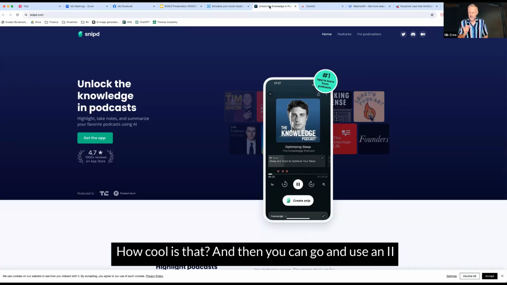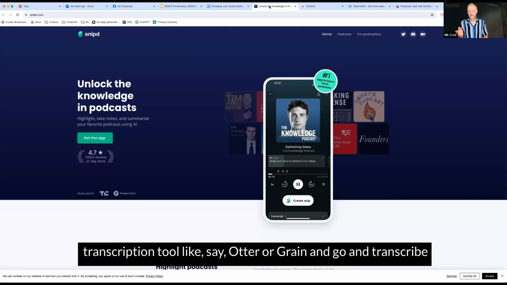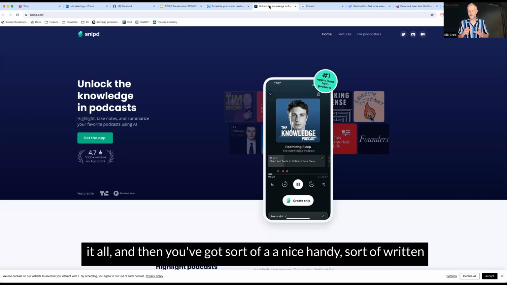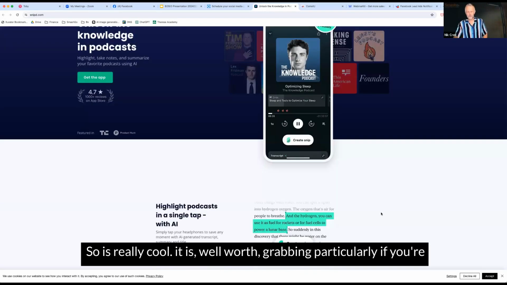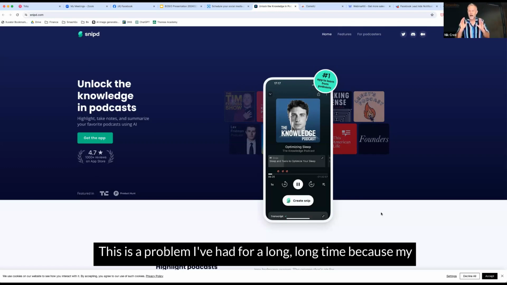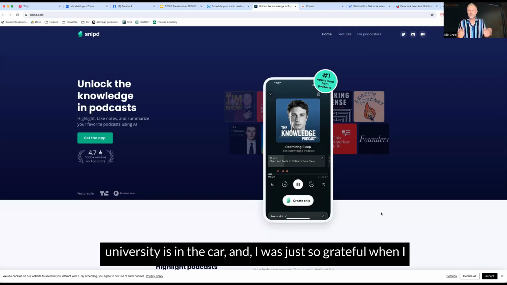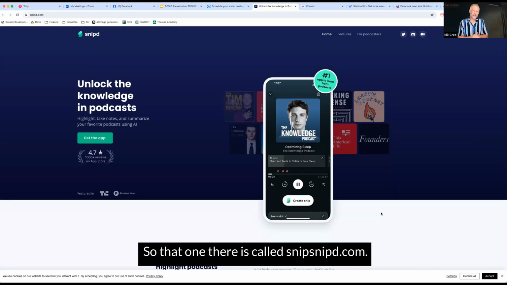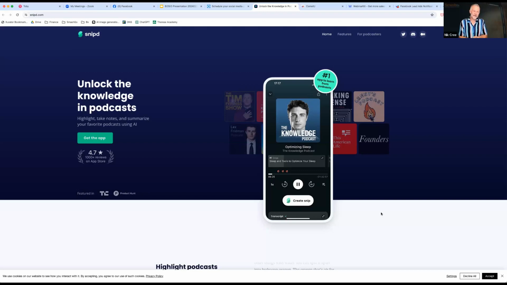How cool is that? And then you can use a transcription tool like Otter or Grain and transcribe it all. Then you've got nice handy written notes as well. So it is really cool. It is well worth grabbing, particularly if you're a podcast listener, because it makes note-taking so easy. This is a problem I've had for a long time because my university is in the car, and I was so grateful when I stumbled across this tool. So that one there is called Snipd, SNIPD.com.